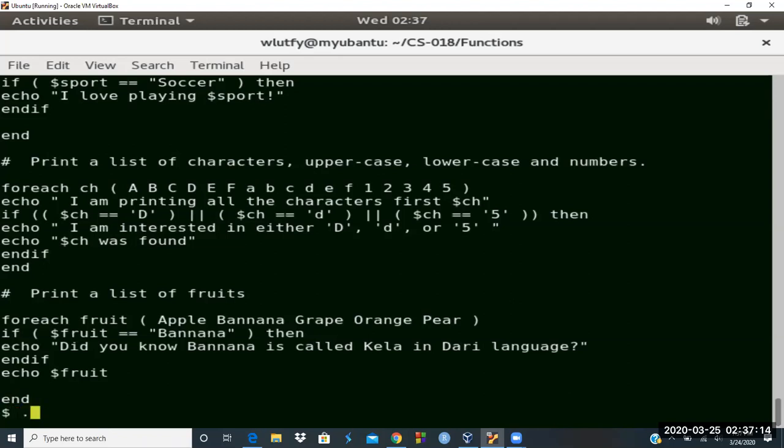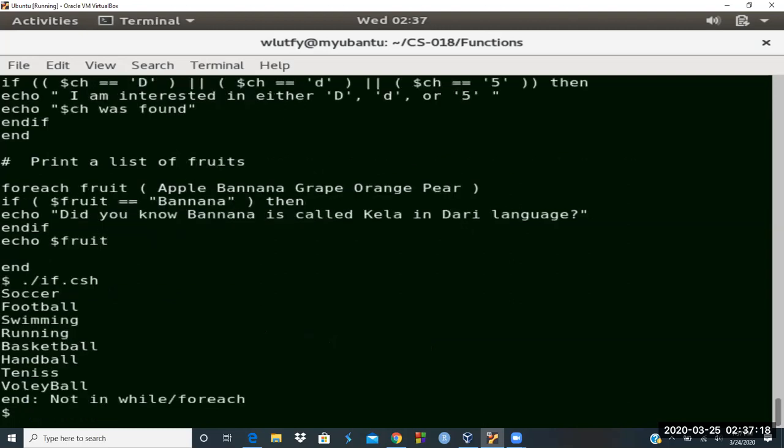Quit. Let's see, f.csh. It does run, but notice that they gave you an "end not found" here, for each. Oh no, that was the output of this. This is my syntax. Yeah, this "end not found". You see that? So we did see that as a typo.